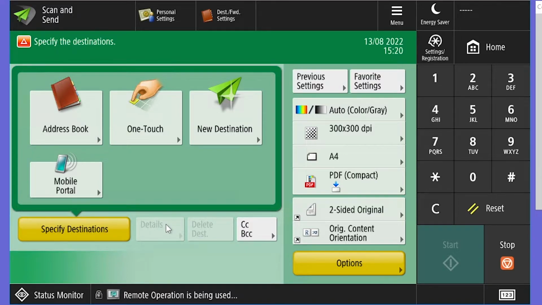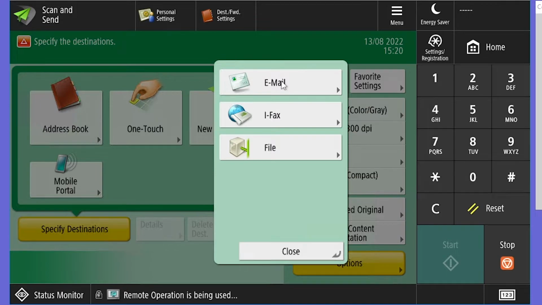Then you'll want to add in your destination. If you have one saved in your address book, you can do that. Or you can click new destination. Choose what type of scan you want to do. We're going to go email.